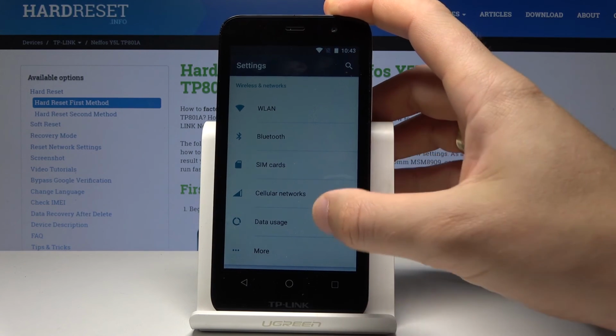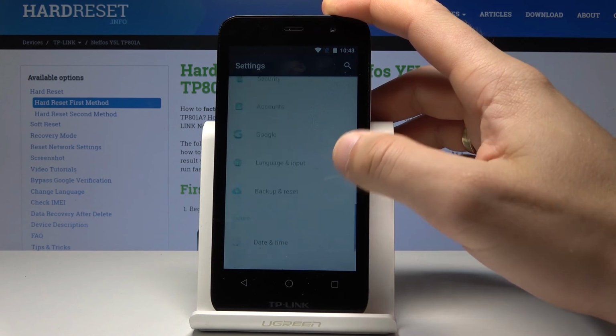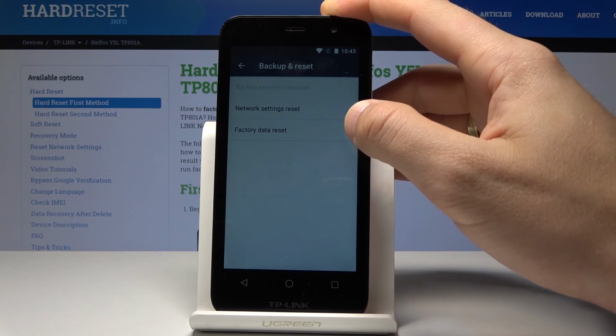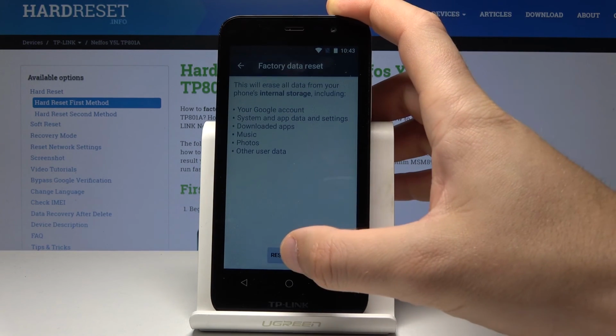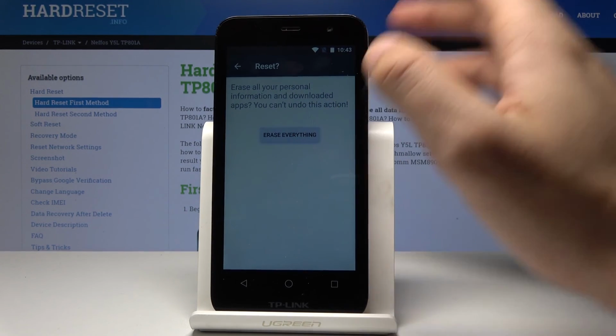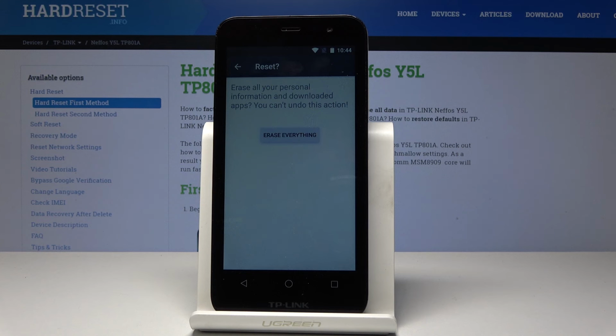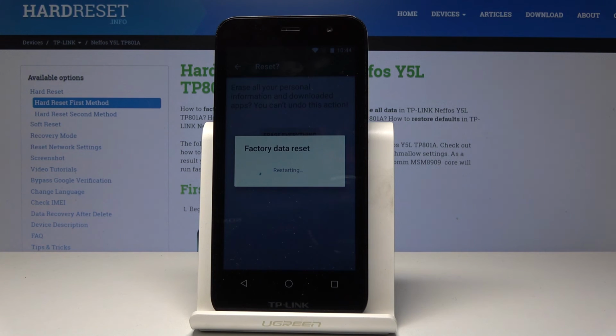So let's choose settings, scroll down, tap backup and reset, choose factory data reset, tap reset phone, and choose erase everything. That's it. Now you have to just wait until the hard reset will be done, then you will be able to activate your device without the Google account.